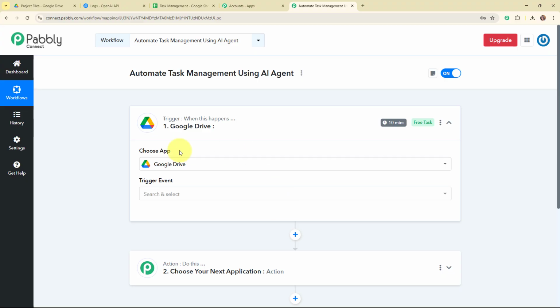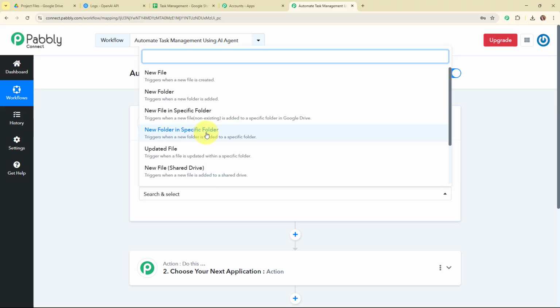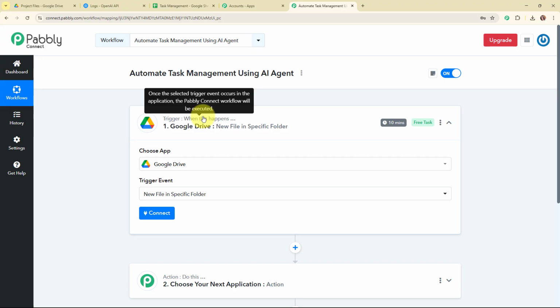In my Google Drive trigger step, I'm going to select my trigger event as new file in a specific folder, so that whenever I upload a new file in a specific folder of my Google Drive, Pabbly Connect automatically and instantly captures the response. Or you can say this entire workflow automatically gets triggered.